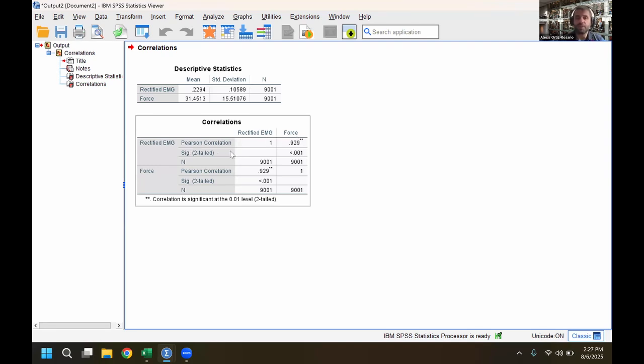So we see that the Pearson correlation is 0.929, which is pretty much almost 1, which means that the rectified EMG, as it's smooth and plotted, is going to be very strongly correlated with force. This also does a significance two-tail statistical test to determine its significance, and it also redundantly somewhat tells you how many data points there are.